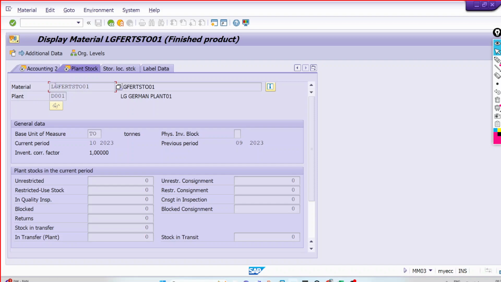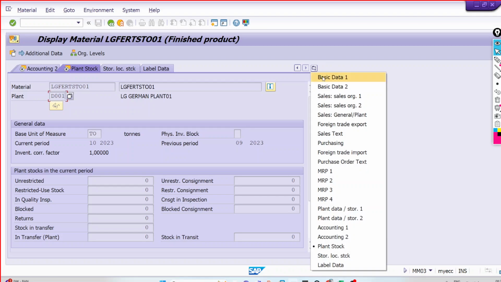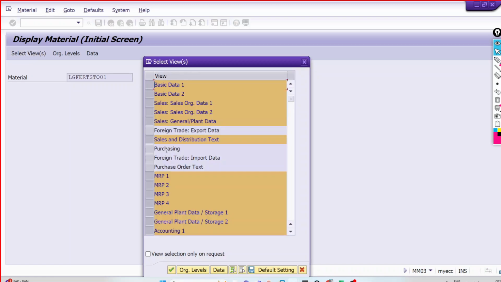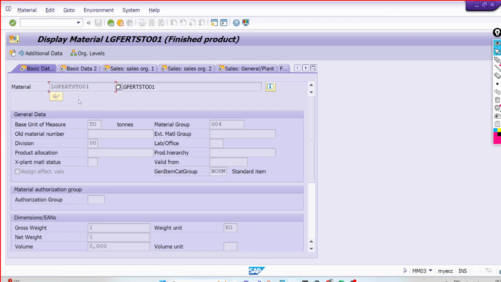This is for LG company, and let us say this is a finished good, and I have created this material for testing STO. Maybe I may have to create 1, 2, 3 different materials. This material is already created for plant D001. When you create this material, you have to select the views, and you have to select even the purchasing view. Don't bother about the text.